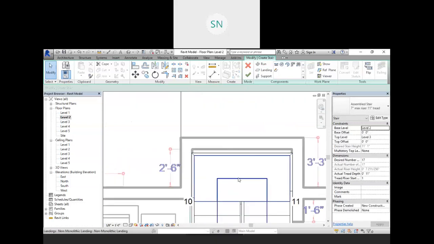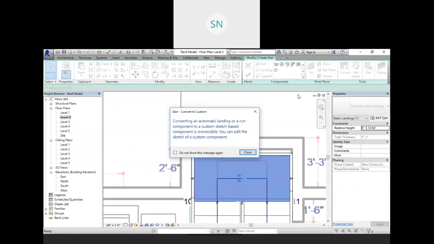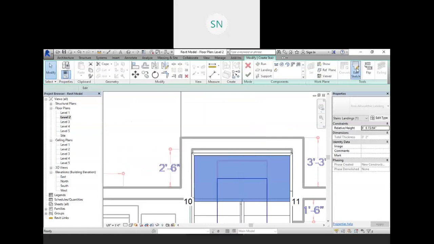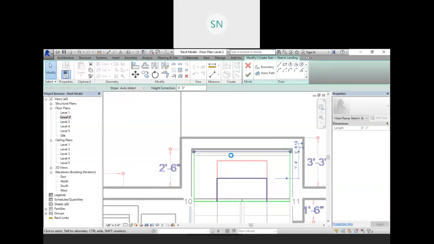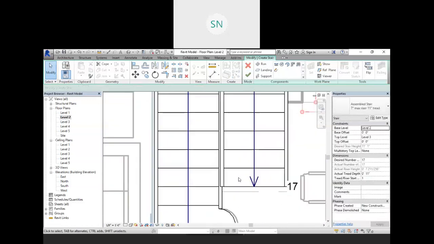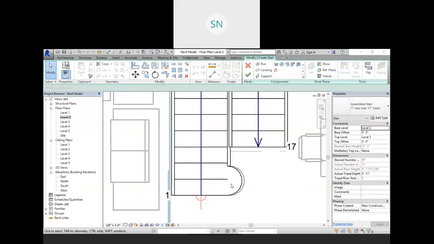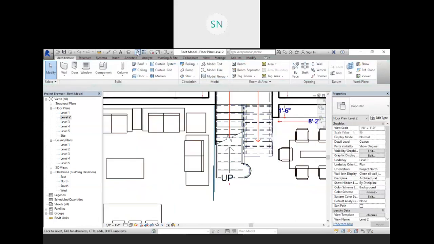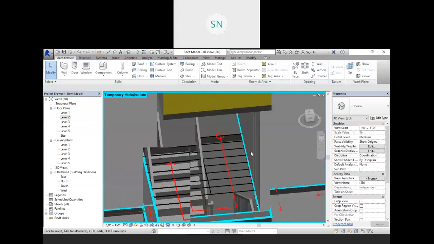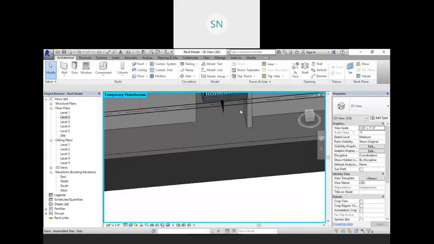Then I also want to edit this one, so select it, convert it, and go to edit sketch. And now this line should be inside this wall. Okay. And if you want to do anything else on this portion, then you can do it with the same options. So yes, this is our component stair. I hope you get the exact idea of how to create a component stair. Then just finish it and go to the 3D view again, and here we have that type of stair.